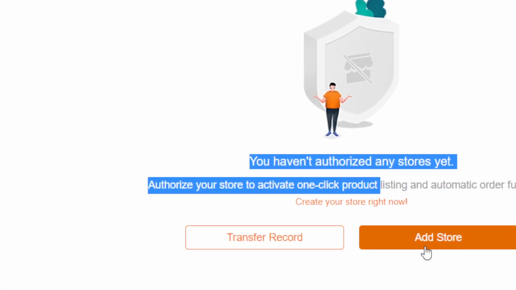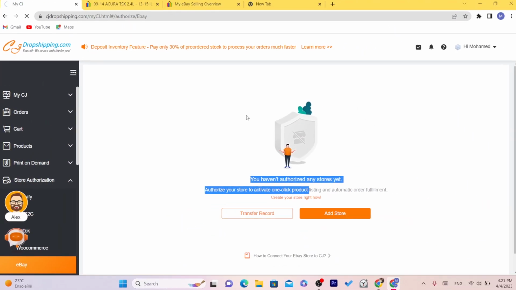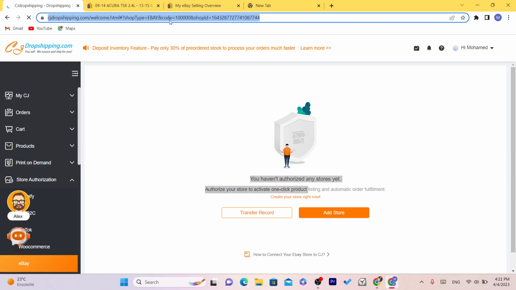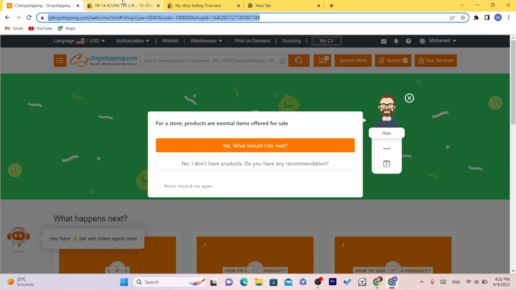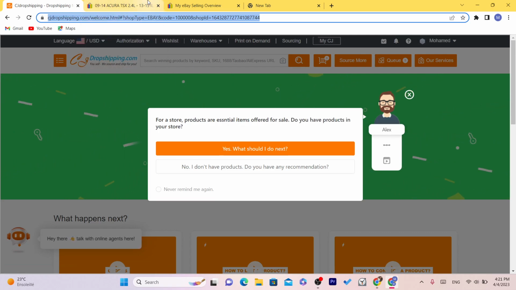Now, the first thing you want to do, guys, you want to click on Add Store. Now, after you click on Add Store, CG will take you directly to eBay, which will ask you if you are going to give access to CG or not. You want to scroll down at the very bottom. You can see there, confirm.